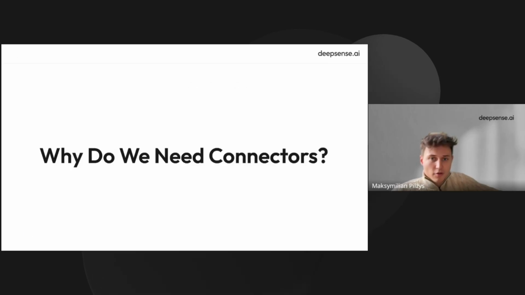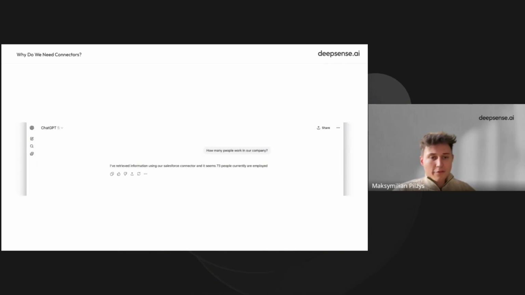And going back to the question that we asked at the very beginning: why do we even need connectors? After we developed our connector, we see that we can use it to retrieve our internal data that ChatGPT wouldn't be able to access without it.